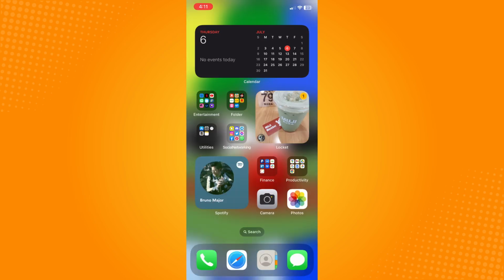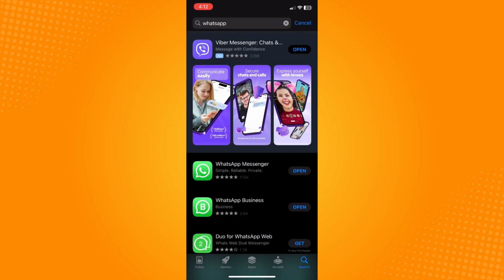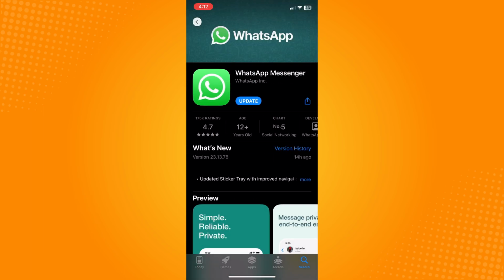Let's say you have already done that and it's still not working. Then the other reason for that is that your application has a bug, or your application is outdated. And to fix that, you have to go here to your App Store or your Play Store, depending on what device you have, and then search for WhatsApp and make sure to update the application.